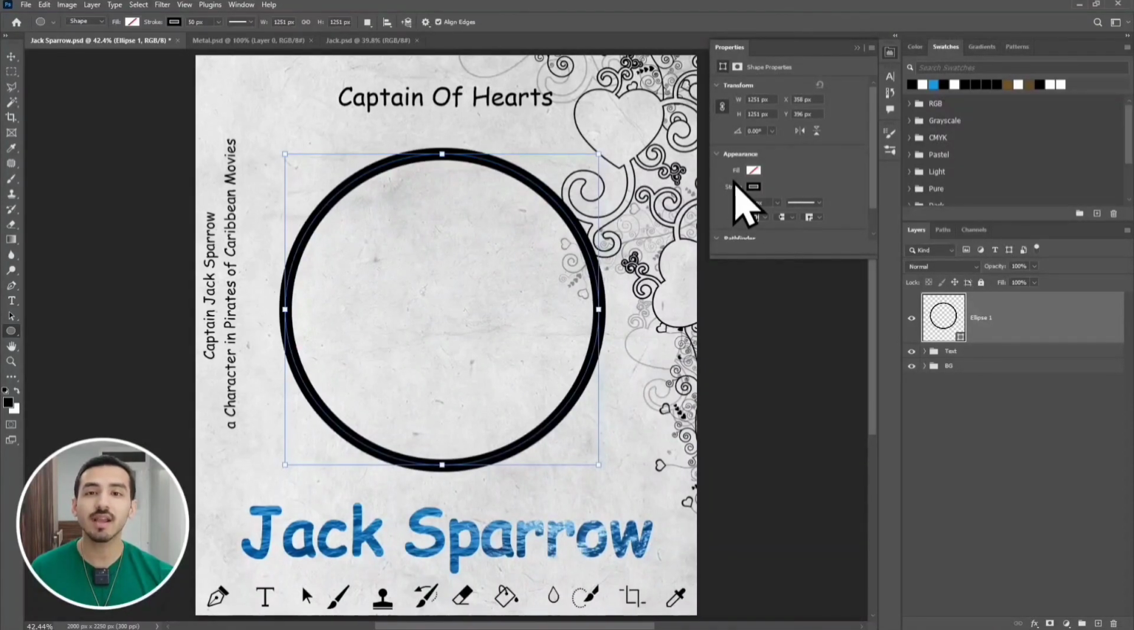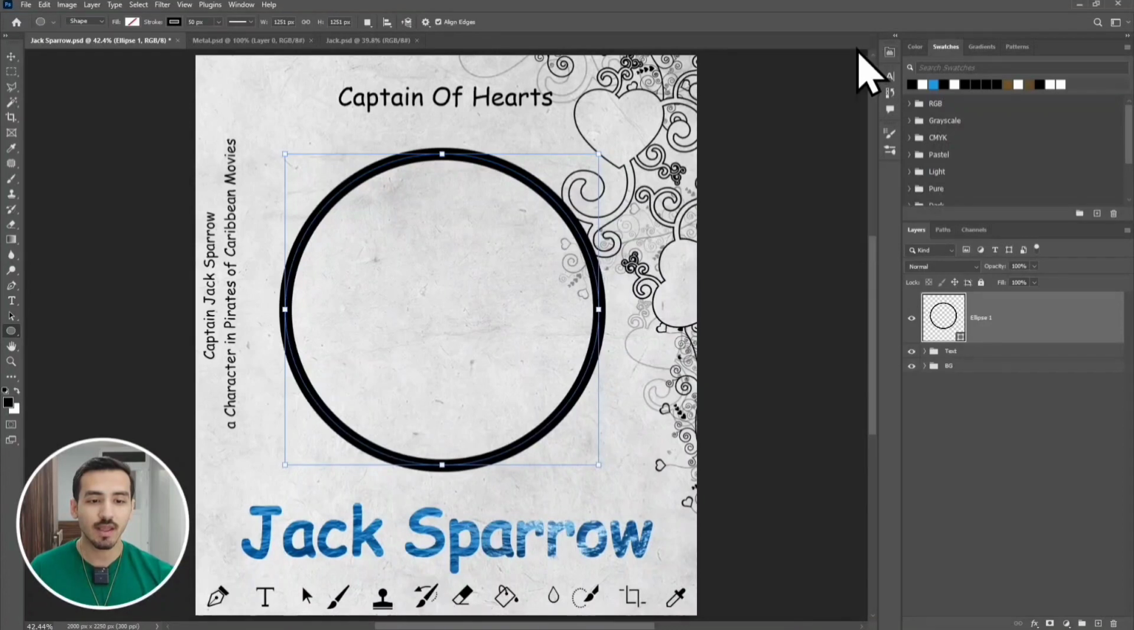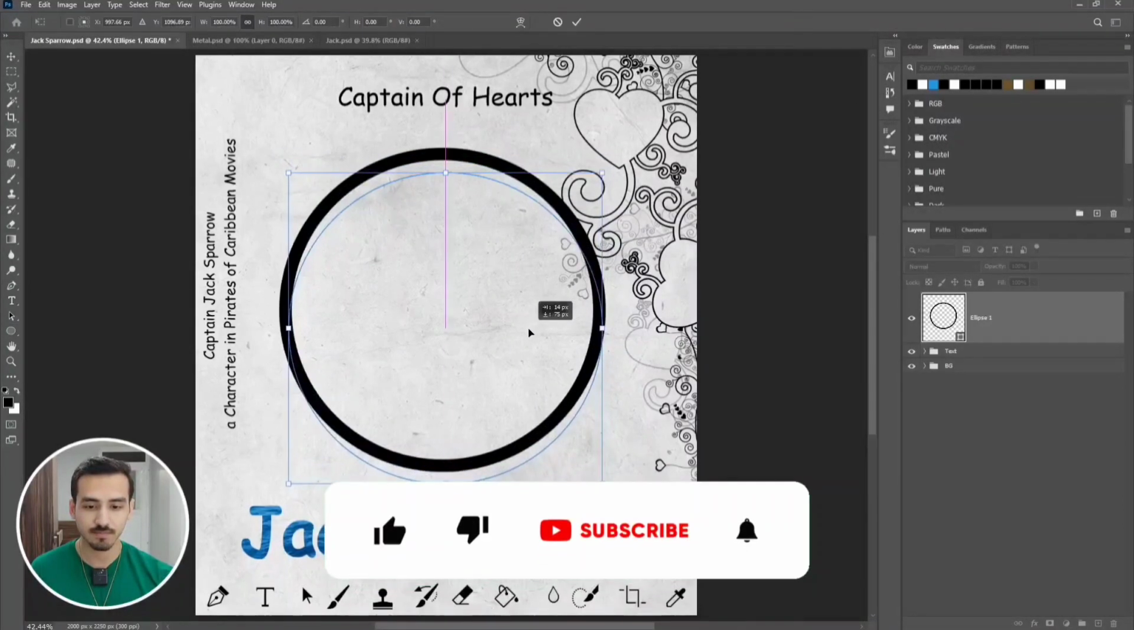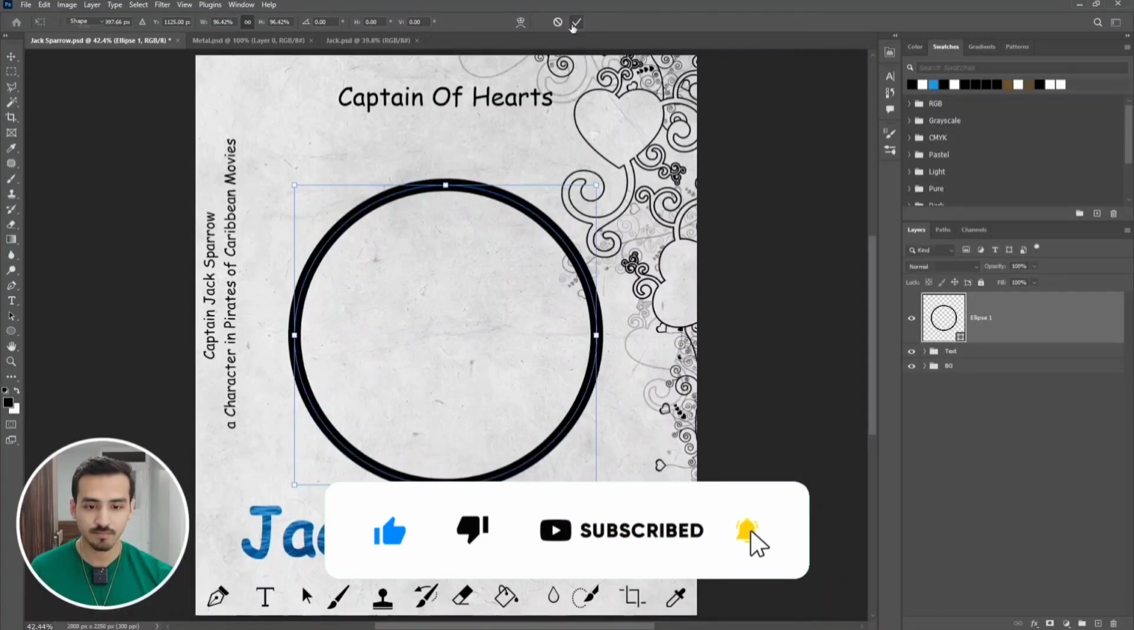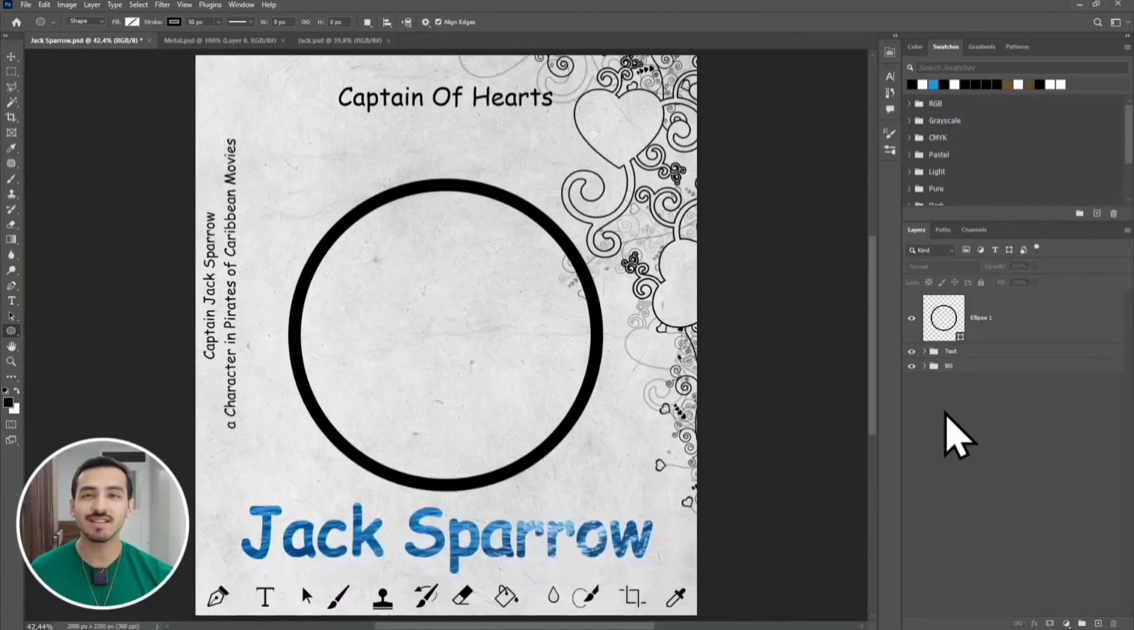I don't need any color to fill my shape, but I need a stroke, and the size of my stroke should be 50 pixels, which is okay. And let me adjust it with my scene. Something like this is okay.